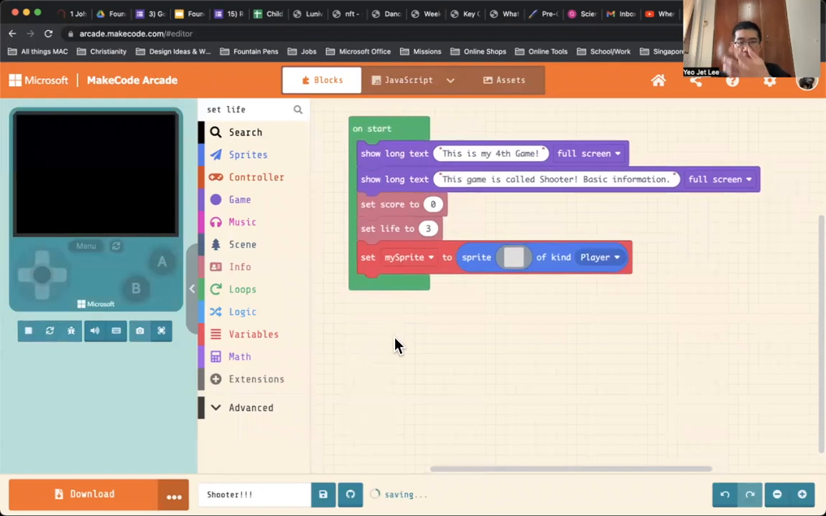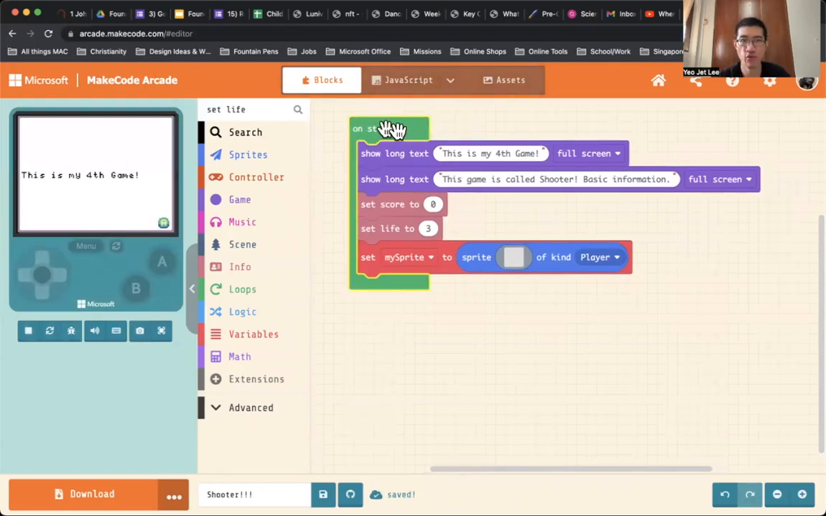Over here, children, you can see we have the green color code block, which is the event code block. We have our sequencing. So this is our instruction number 1, instruction number 2, 3, 4, and 5. These are all the sequencing. So this is our character.